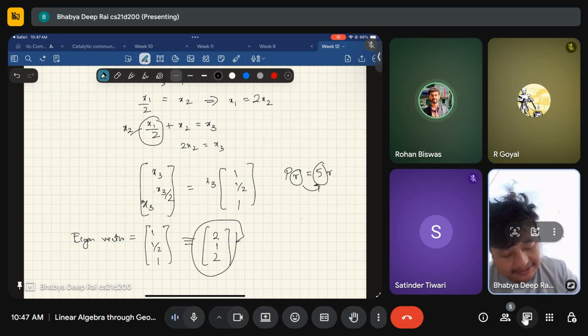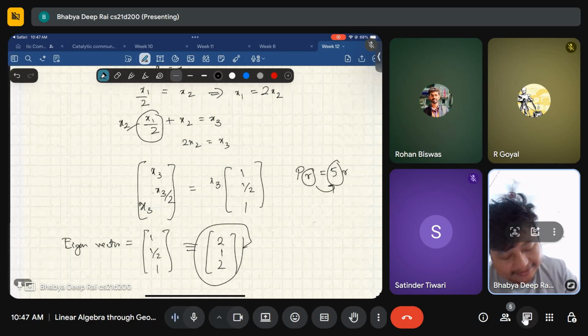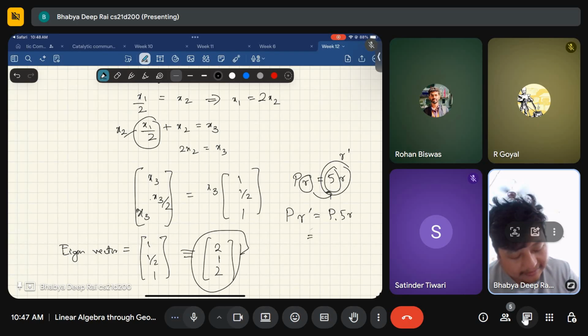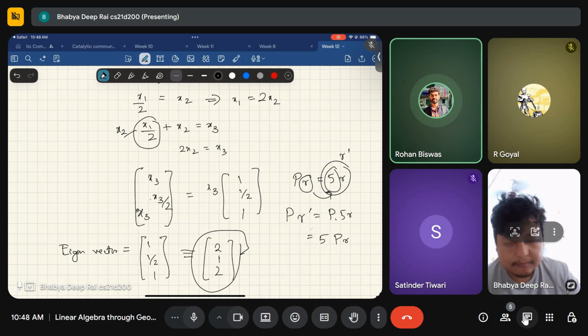But what I'm saying is that when you multiply with this new value, let me call it R prime, you do R prime times P, which is nothing but P times 5 times R, which will be 5 PR, and it will be 5 square R. Which will be 5 square R.